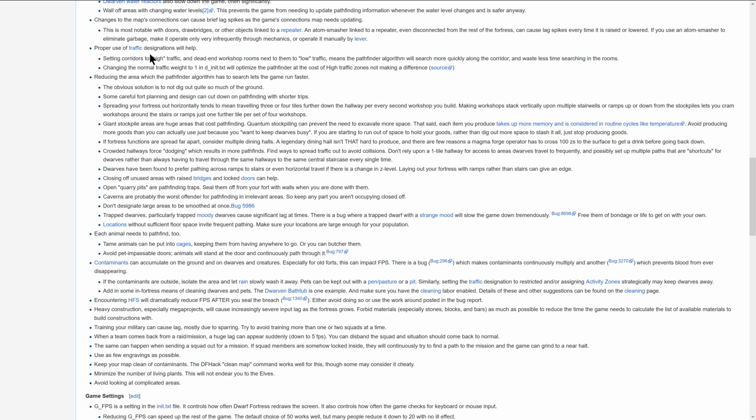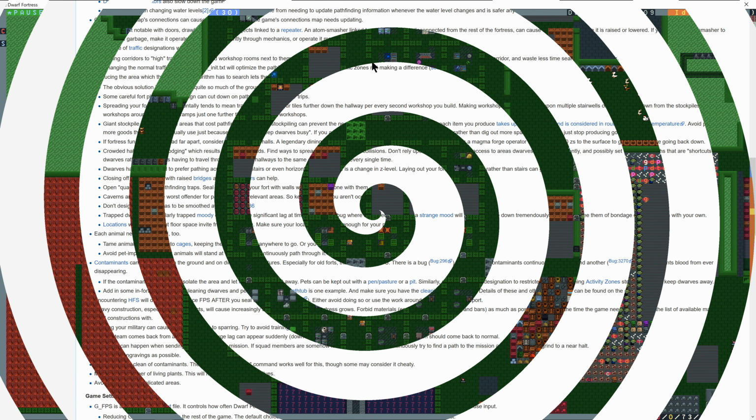Proper use of the traffic designation will help. Set corridors to high traffic and dead-end workshops to low. This is going to reduce the strain on the pathfinding algorithm because it's going to already know this is a high traffic area, this is a restricted or low. And I'll show you that now.